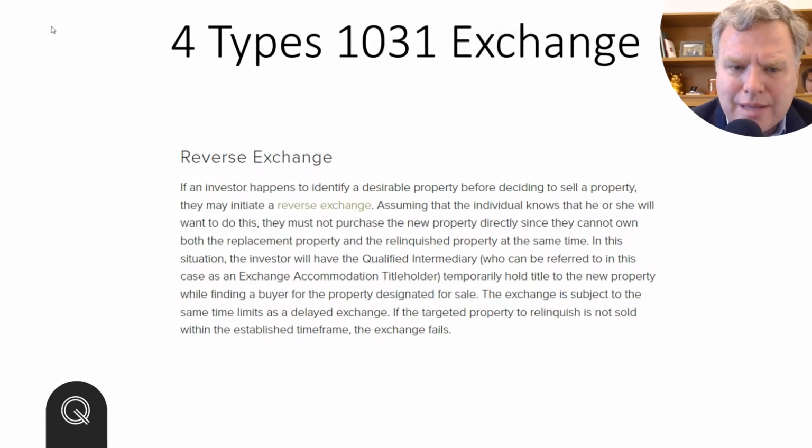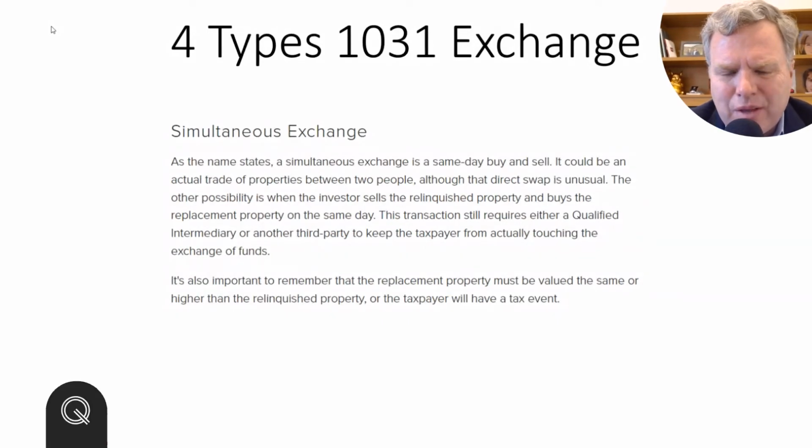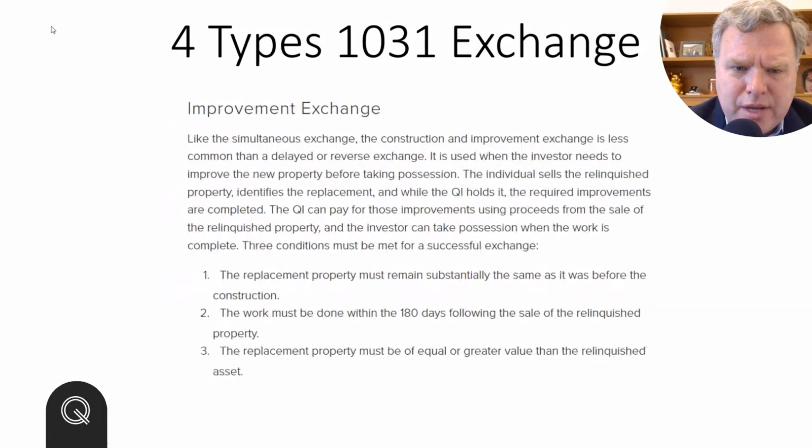Either way, there is timing involved with which you need to adhere to the IRS statutes. And then there's the simultaneous exchange, which is pretty straightforward. An investor finds a buyer, and they basically swap properties, which does happen, believe it or not, especially in a market such as Princeton, which is pretty dynamic. So, there's different types of exchanges. The last one's an improvement exchange. It's less common. It's more complicated.